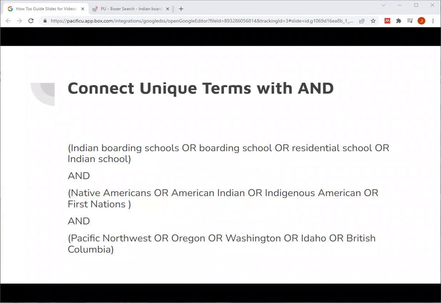In this case, the search results would be related to any of the terms we've listed referring to Indian boarding schools, and any of the terms we've listed referring to Native Americans, and any of the terms we've listed referring to the Pacific Northwest. So we should be seeing fewer search results on the topic that we would like.